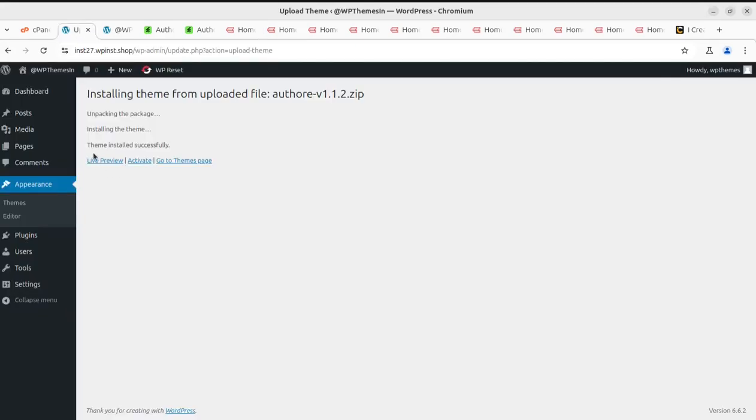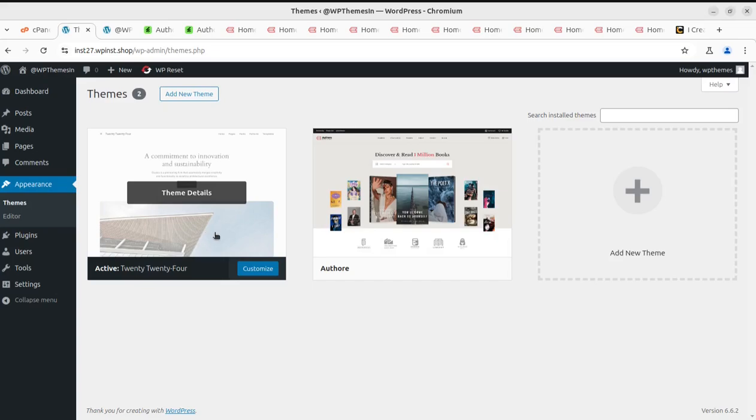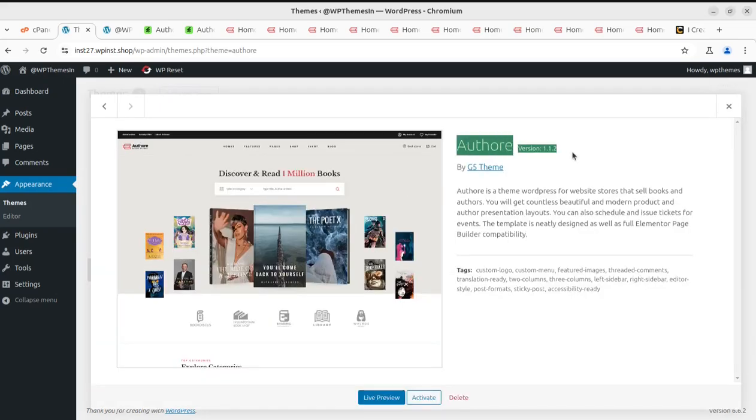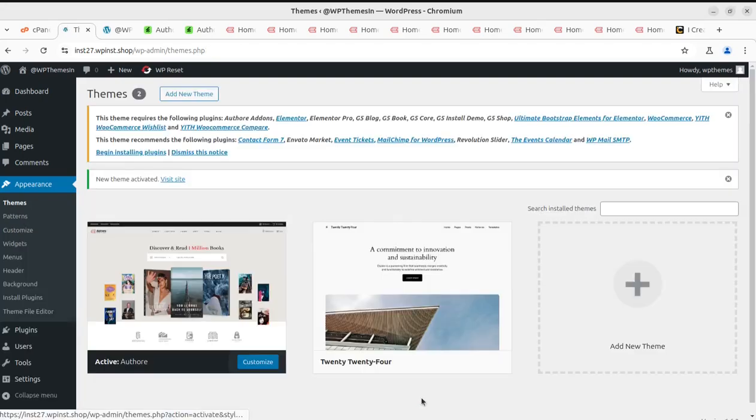So now the theme has been installed successfully. You can see it hardly took 5-6 seconds for me, and it all depends on the internet speed and the hosting that you are using. So we can go to the theme page, and here we have all the details, like the default theme is here, and we can check the details further. This is version 1.1.2. So now we can activate the theme.